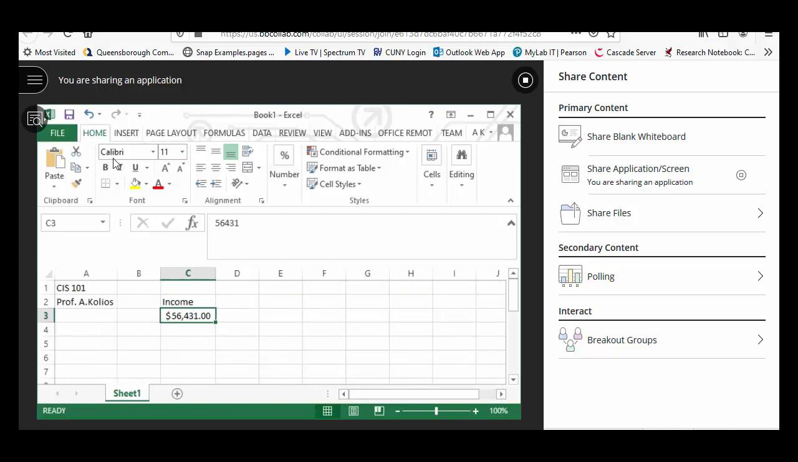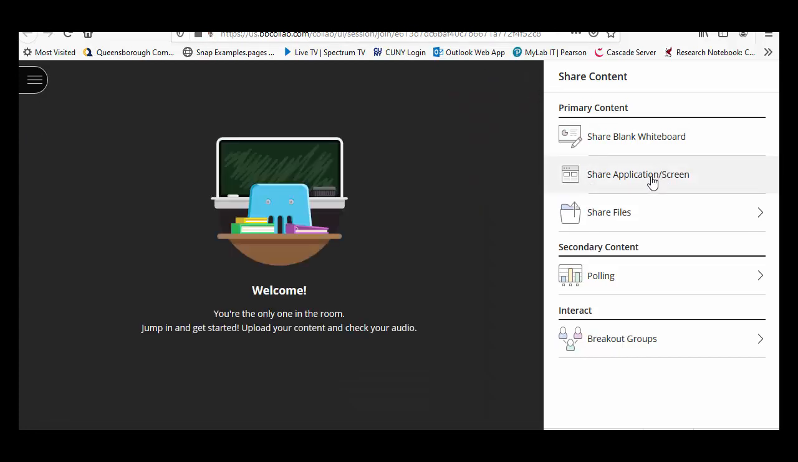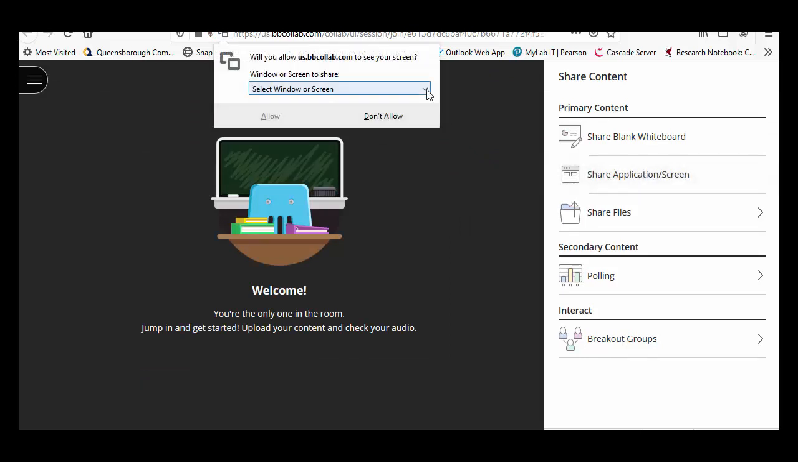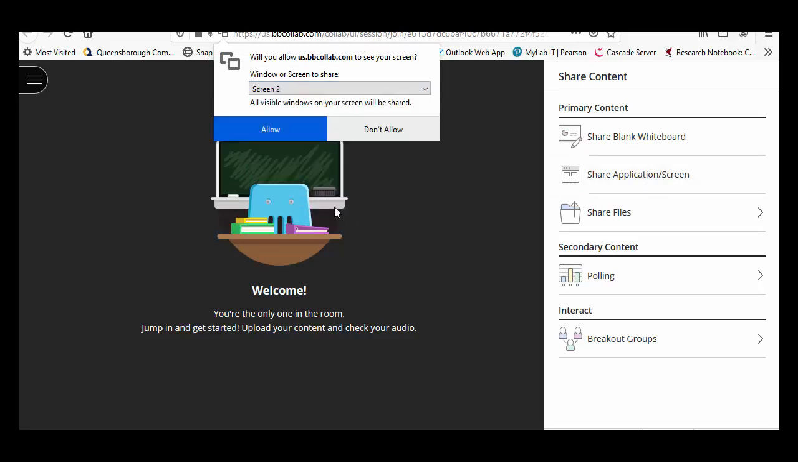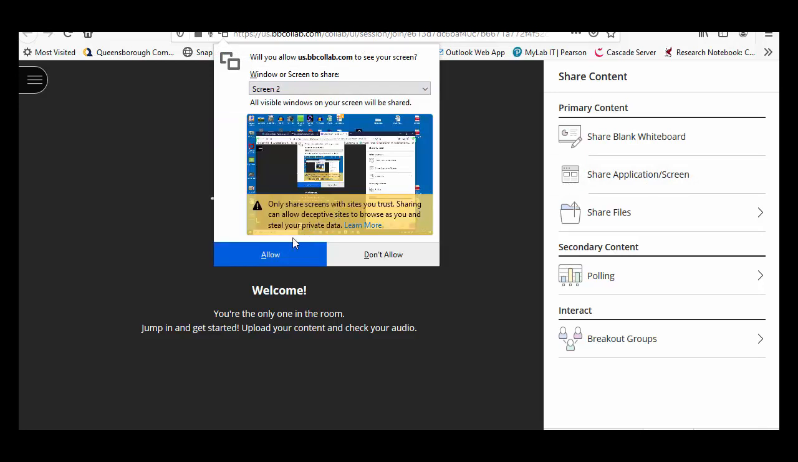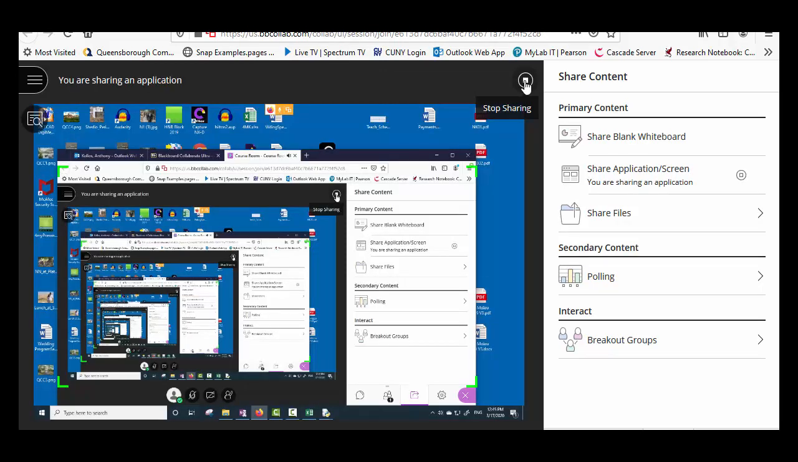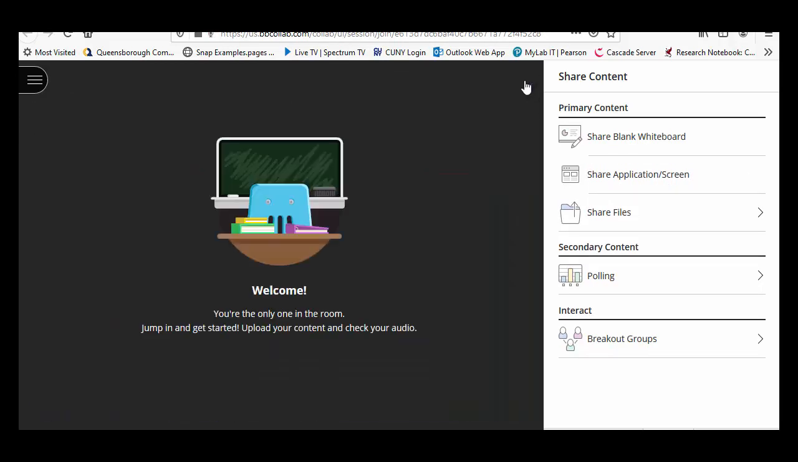If I want to share the next application, I have to go and close my sharing, so stop sharing. Instead of an application, you can select to share with the students your entire screen, and usually that's what I do. So now I select number 2, I say allow, so you share the screen with the students, and I'm going to stop sharing again.